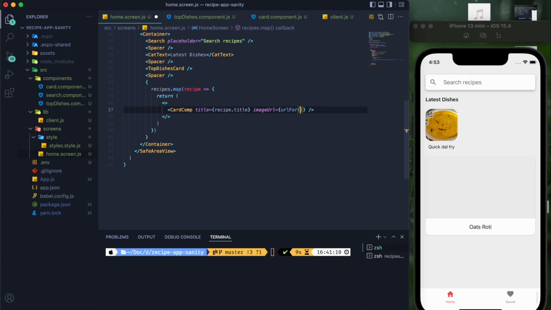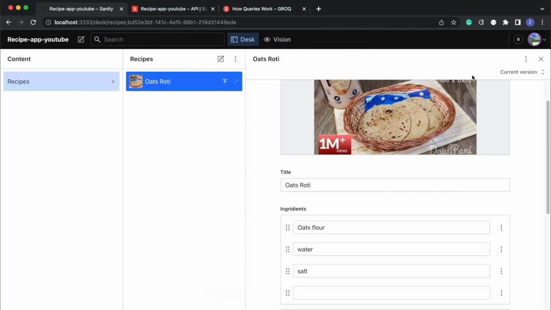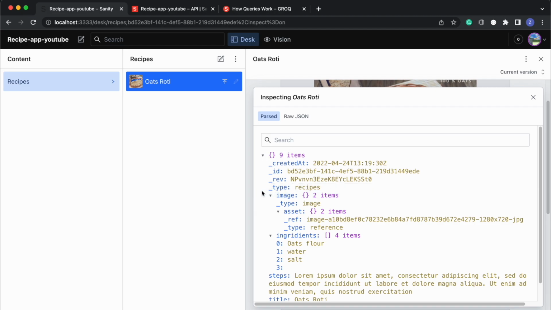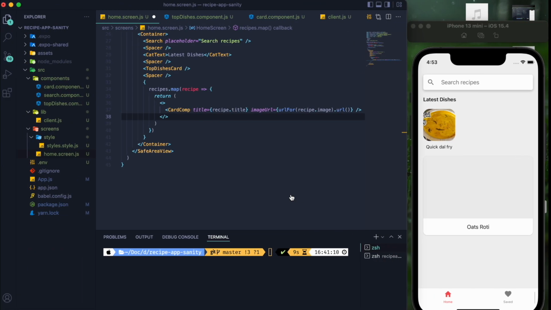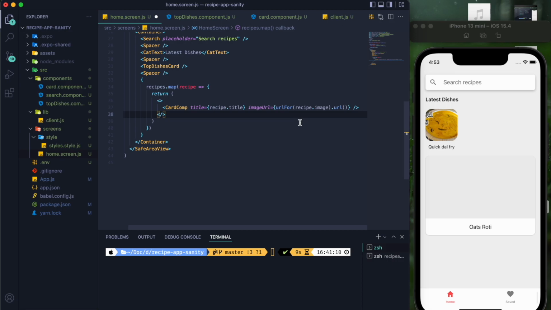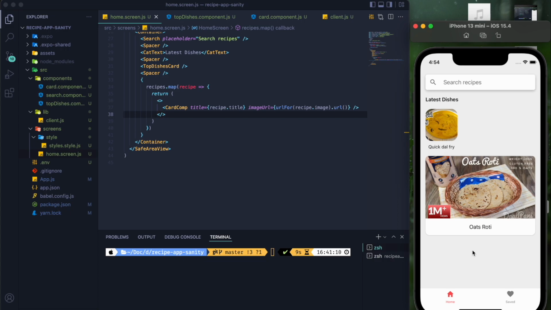urlFor recipe.image, and then .url. Now if I just save it, so basically what I did is I called the urlFor function. And as I said before, we have an image object which our application cannot read. So we are converting that into a URL. In order to do that, we use our urlFor function and recipe.image. So we pass that, and .url basically converts whatever there is into a URL. Now if I just hit save and wait for a couple of seconds, I get to see my oats roti as well. That's so awesome.